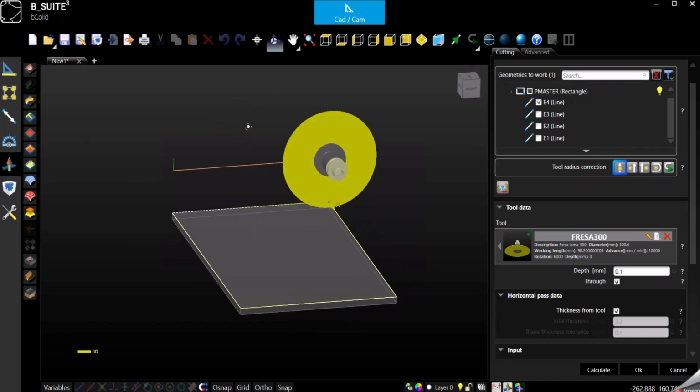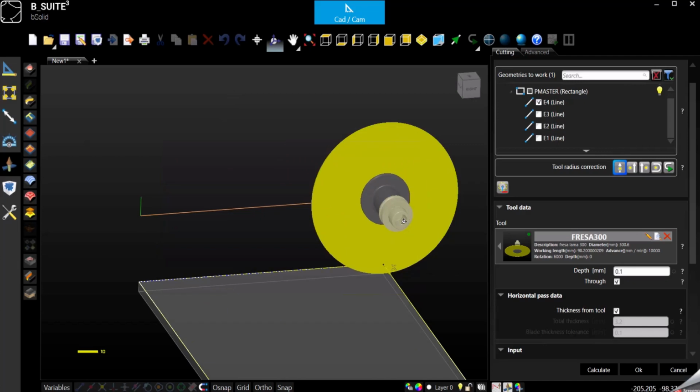Counterclockwise, the blade usually wants to climb on the panel, because especially in case of melamine, if you go conventional, it will probably chip the melamine.